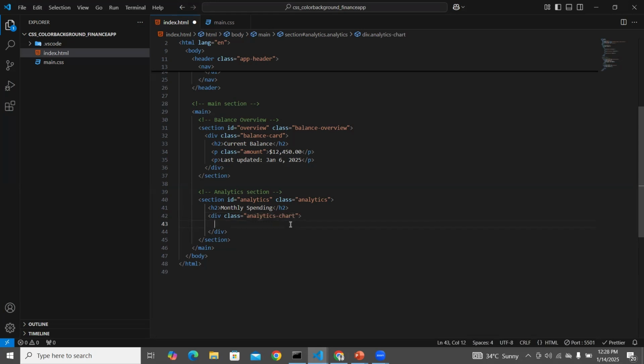Class of analytics charts. Then we are going to have a div, like a container div for the chart. Now we're going to say class of chart container. So that is where the chart will go into, right? Chart container.